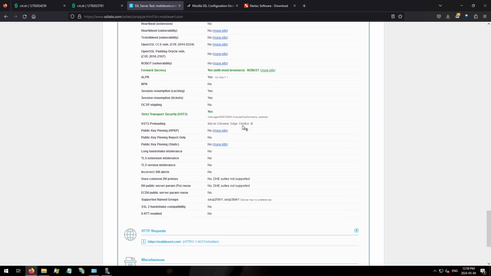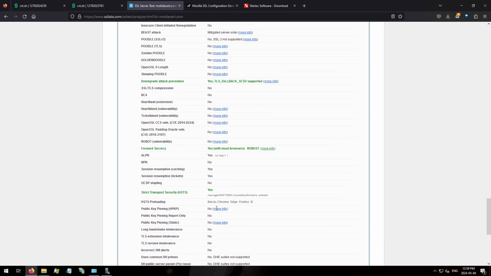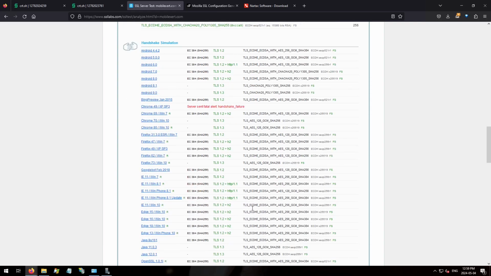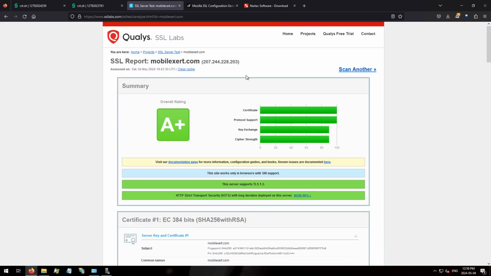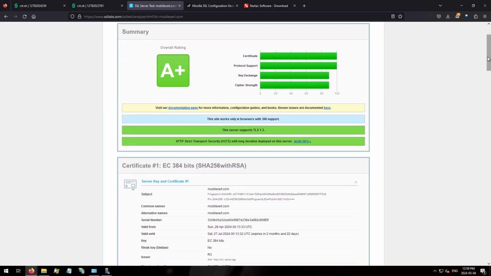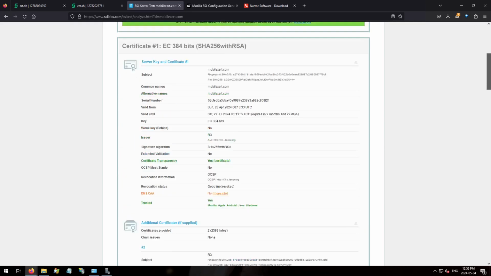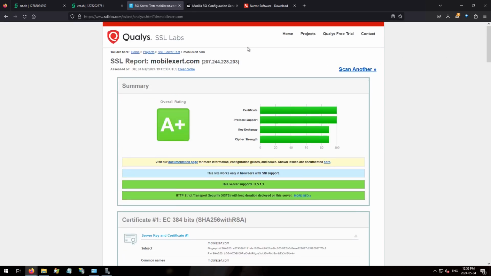So as you adjust things, you will be able to rerun the test and see how it goes. And you would be able to rerun the test if you scroll back up to the top. If you hit clear cache, it will run the test again. Or you could hit scan another to go back to the index page and choose a different host name to scan entirely. But this gives you a lot of in-depth information that you can use to troubleshoot or tune your configuration appropriately.